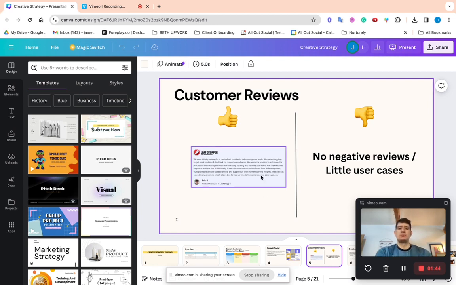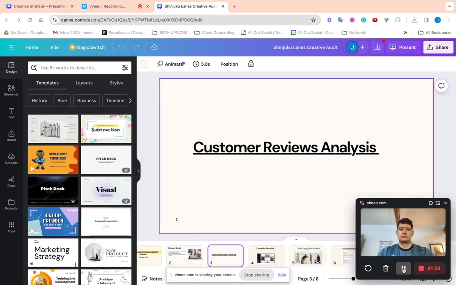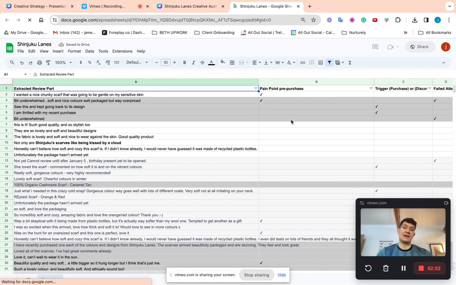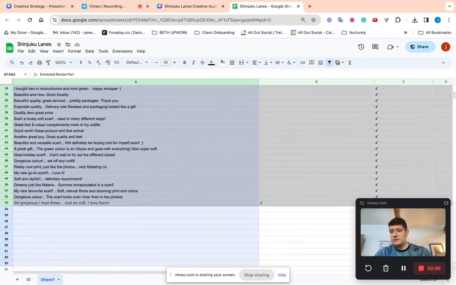We'll also look at customer reviews. This was a new SaaS offer, so they were coming out to market, so we couldn't see as many customer reviews. But I'll get another example. Another example of a client we've worked with, and they've had tons of customer reviews. We've actually made a customer review mining document. So as you can see, here's all the extracted reviews.